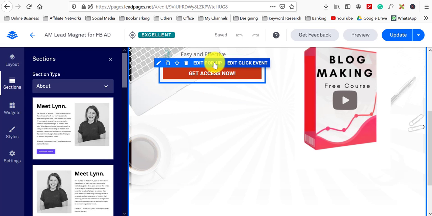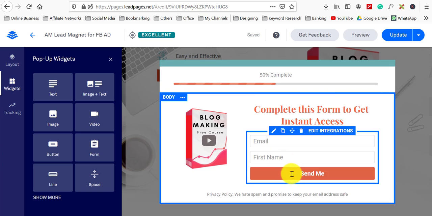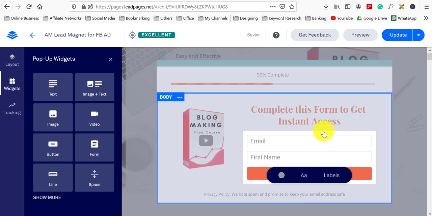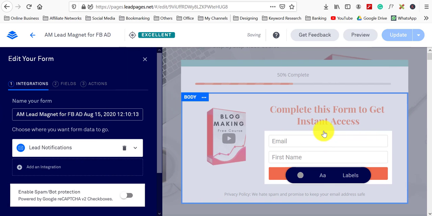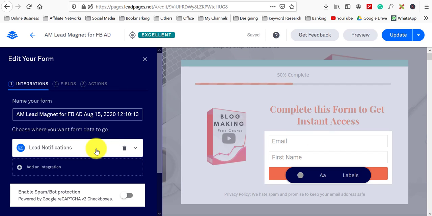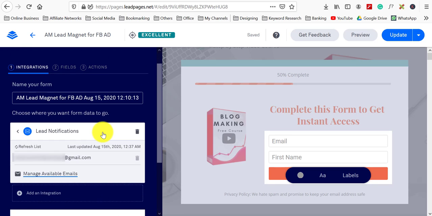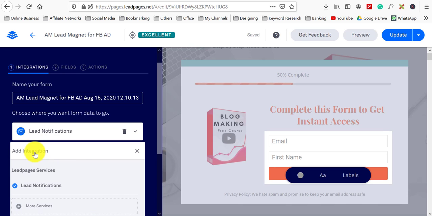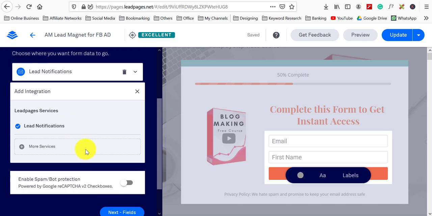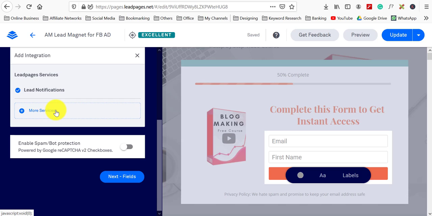Okay, for integration, first click on the edit pop-up and edit integration. This is where we need to integrate our lead page. By default, it will have lead notification. Lead notification is nothing but, whenever a lead subscribes, it will send a notification to the email which you used.